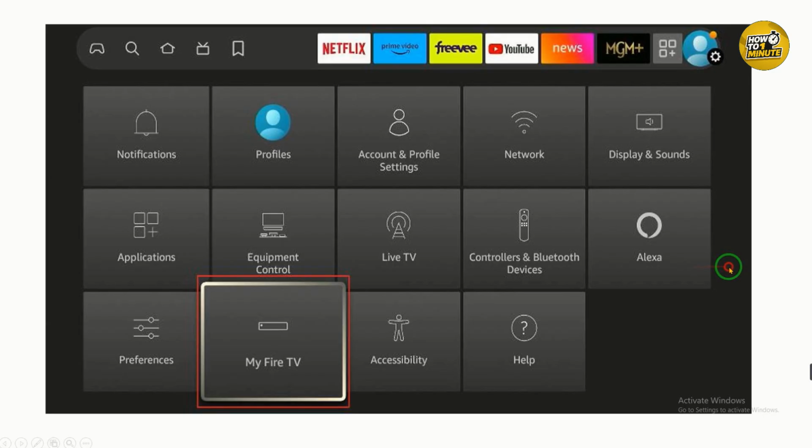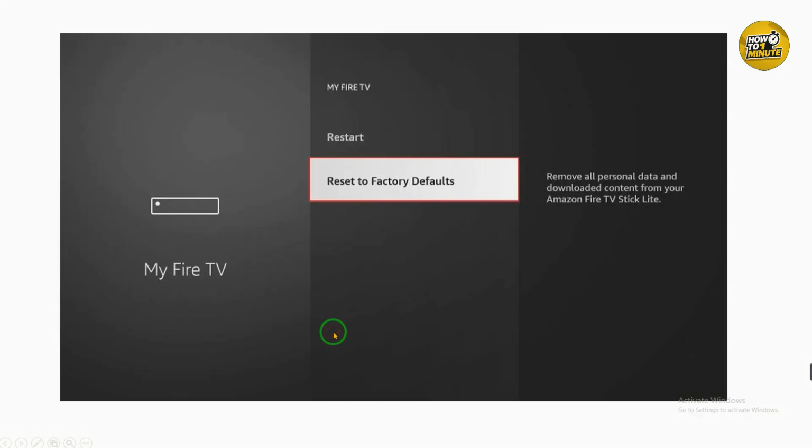So select My Fire TV and scroll down and select restore to factory default and confirm that you want to reset the device. So if there is no hardware problem, the methods I've just told you can fix your Firestick issue. However, if the problem still remains, then I recommend you contact the Amazon customer support.